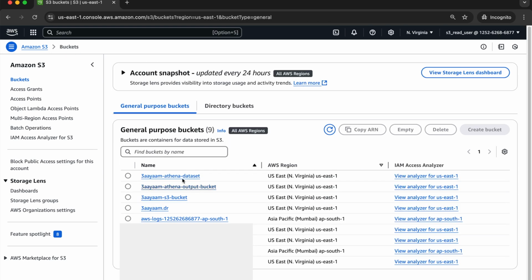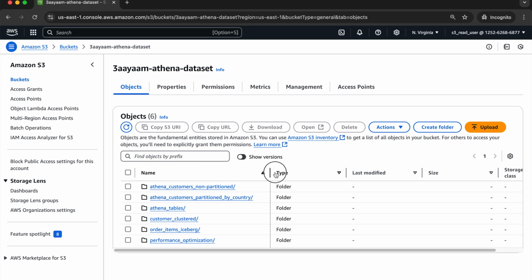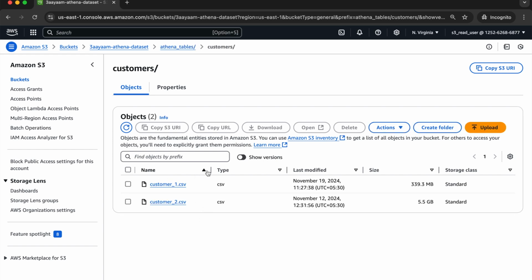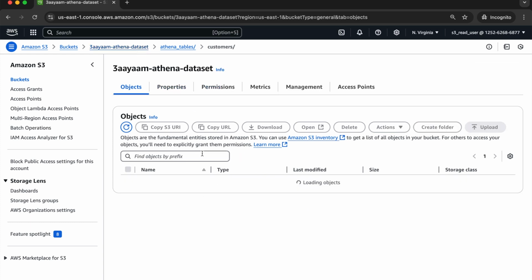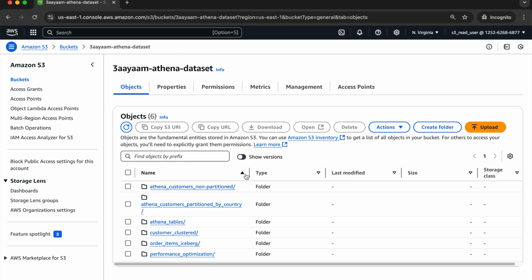But if I click on 3IAM Athena dataset, I should be able to see the objects and the folders that are inside of this bucket. Now, as you can see, these are the folders that I have, and I can actually look at the datasets inside of that bucket also. These are the two datasets, customers_1.csv, customers_2.csv. And I can look at all the other folders also.